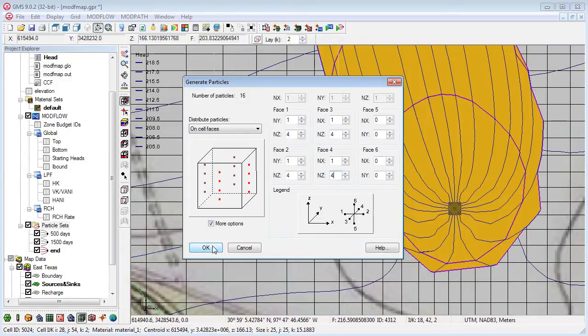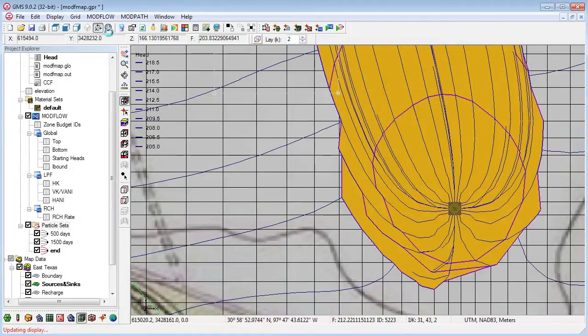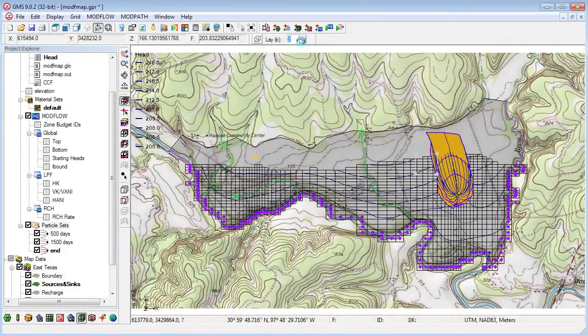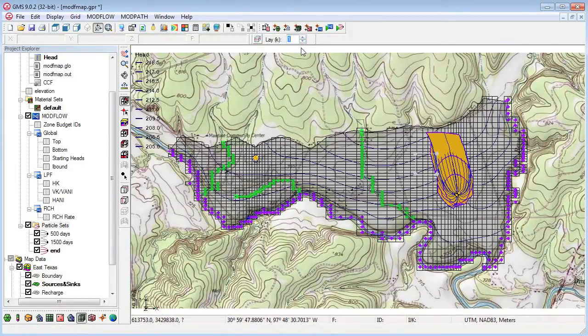Then click OK. Let's frame our image and go back to layer 1. So you'll see that the capture zone is a lot different now that we have them on the cell faces instead of on the surface. And that we can see this shaded area is the landfill. It does intersect the landfill slightly.